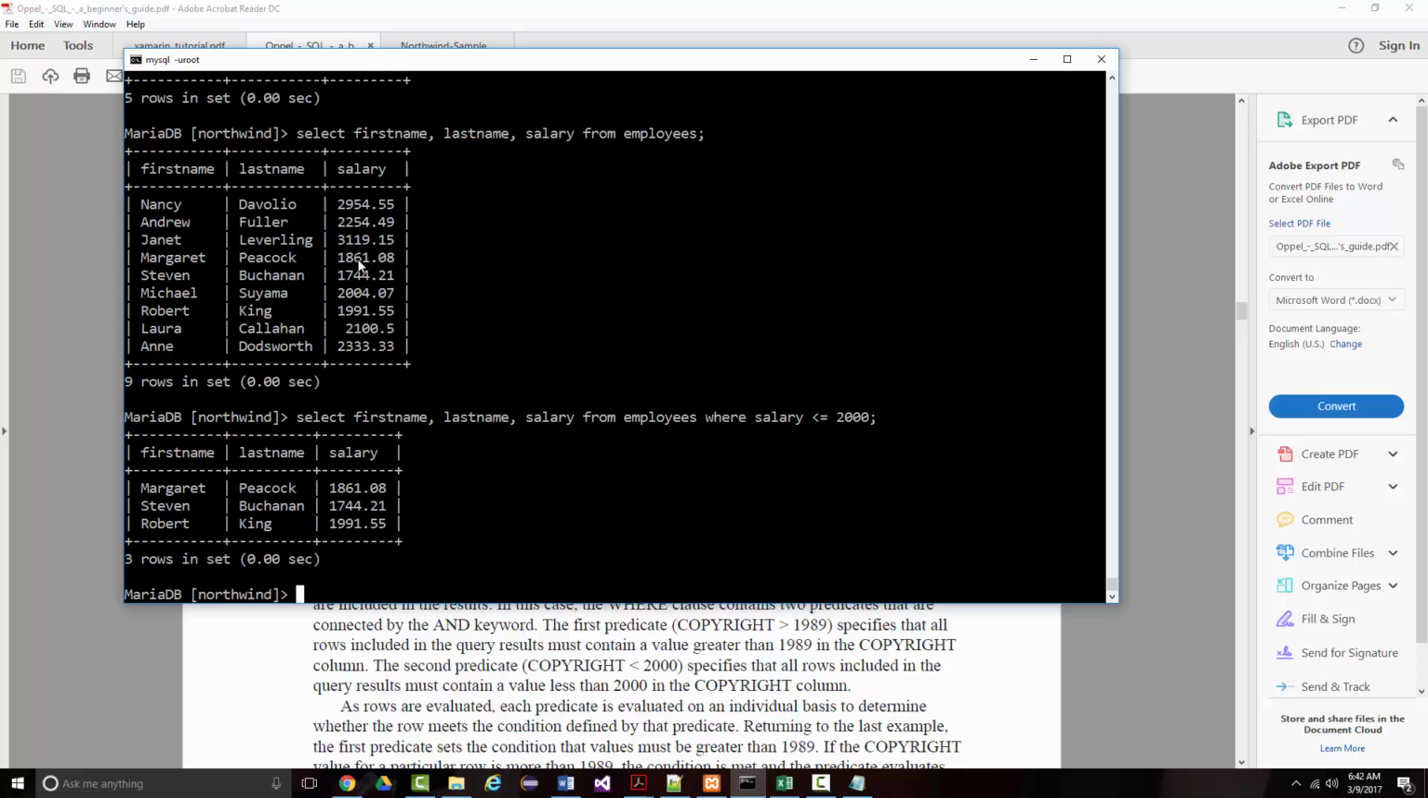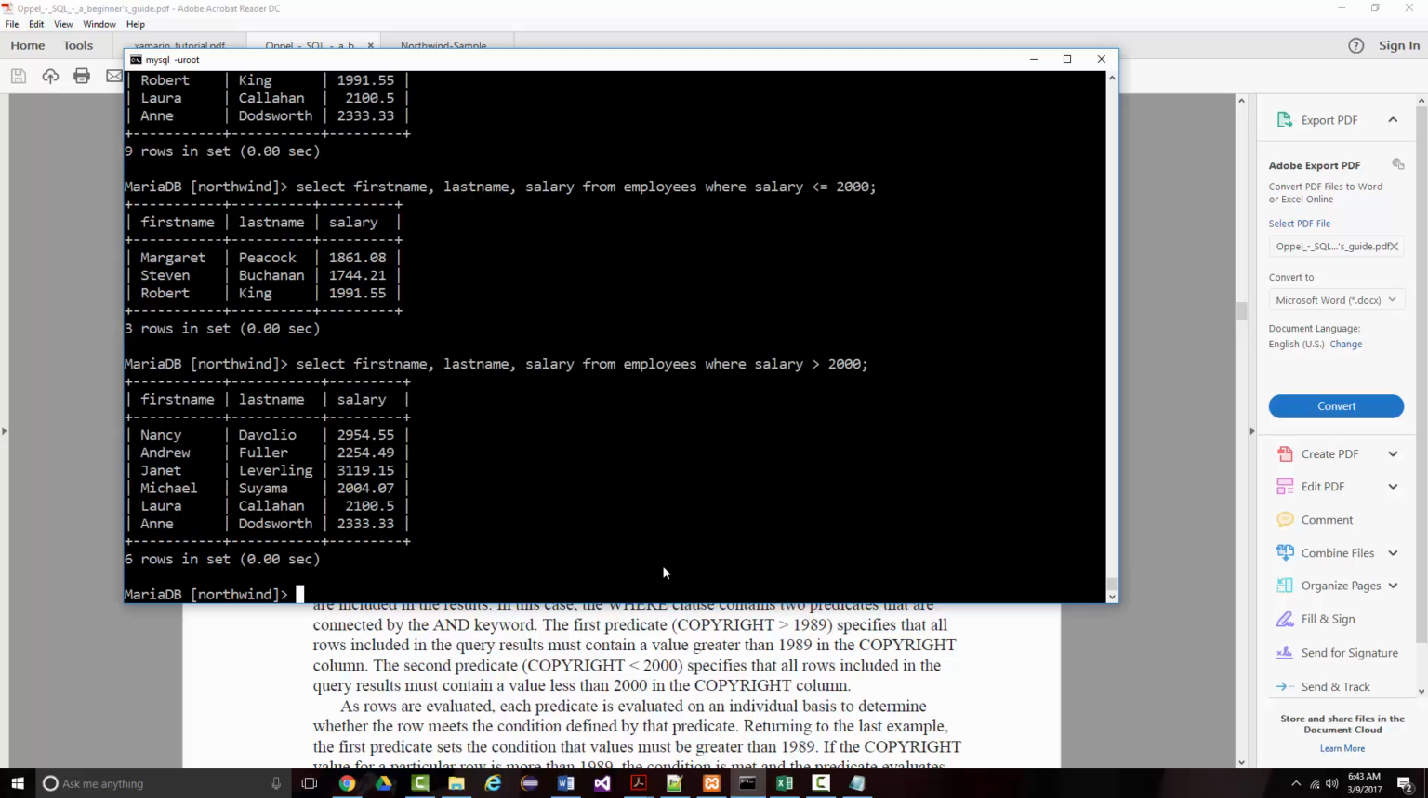Margaret Peacock, that's under 2,000. Stephen Buchanan, that's under 2,000. Robert King, that's under 2,000. But if you notice, not under 2,000 for the rest. Now, if we run the reverse query and we say where it's greater than $2,000, I should get the other 6 back. And you can see I do.